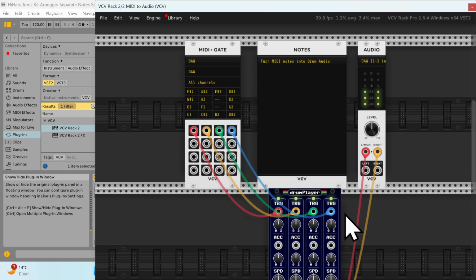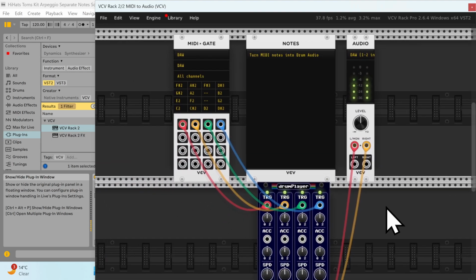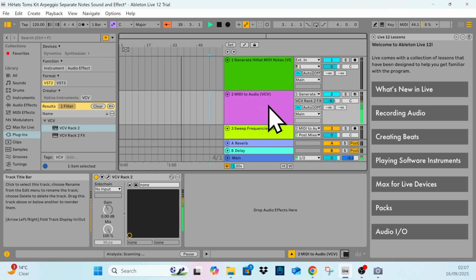And that's your different hi-hat sounds. And then that output goes into the audio. So basically I'm sending things in and out of VCV and in and out of Ableton. But Ableton's really a base that I'm using for everything to go in and out of, without Ableton really doing much at all.